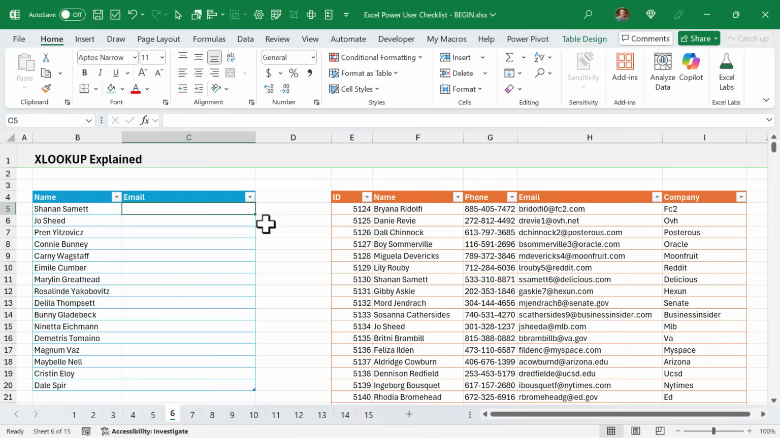Now, there are hundreds of functions in Excel, but power users need to know XLOOKUP. In this scenario here, we have these names, and we want to look up the names in this table over here and return the email addresses.